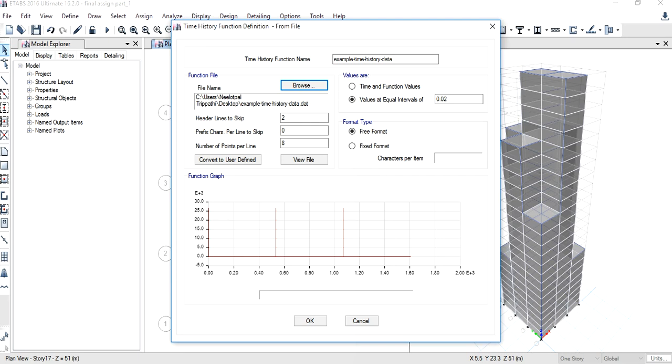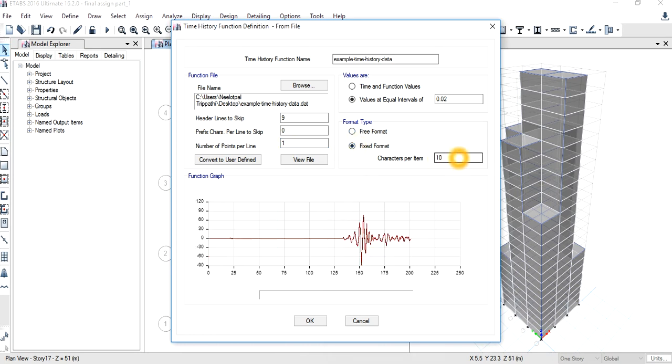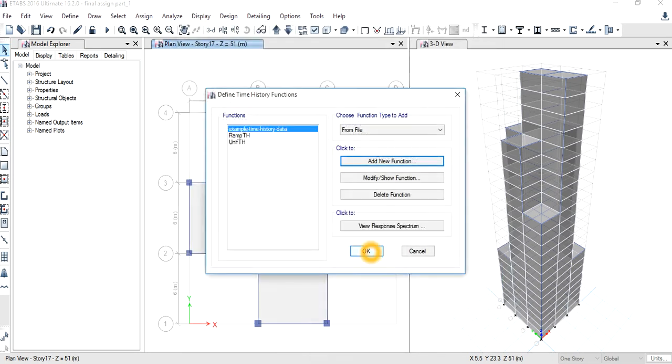The value at equal intervals is 0.02. Here, header lines to skip, we place 10. Prefix characters as 0 and number of points per line as 1. Click on fixed format and select number of characters as 10. After that, click on OK. Click on OK again.